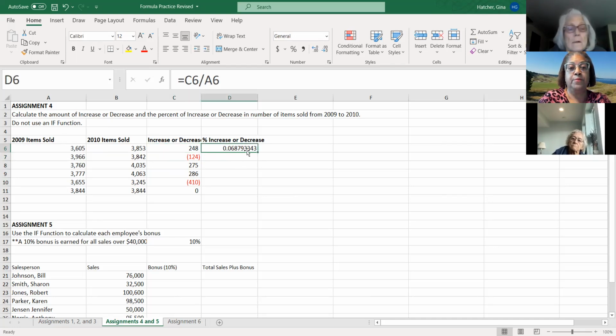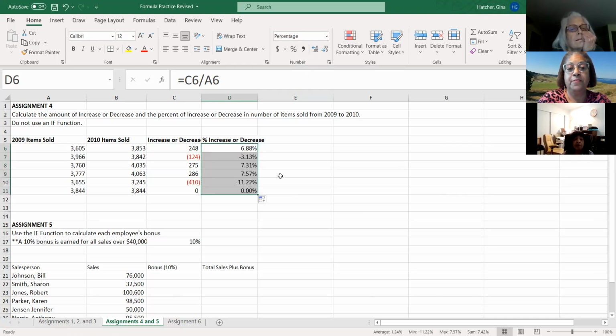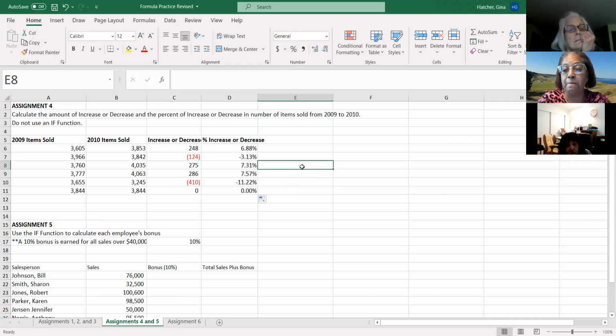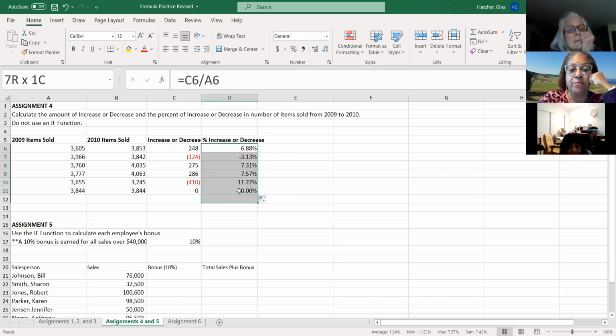If I wanted it to look like a percentage, since it's already in decimal format, I would simply click on the percent sign and it rounded it up. If I want more decimals shown, I would increase the decimals. Then copy down. You just hit the percent sign, because it was already in a decimal format.